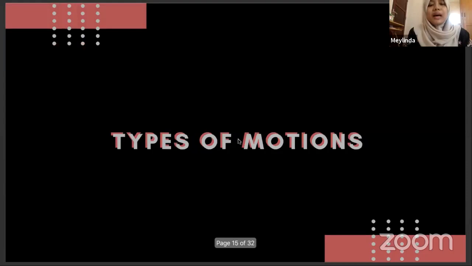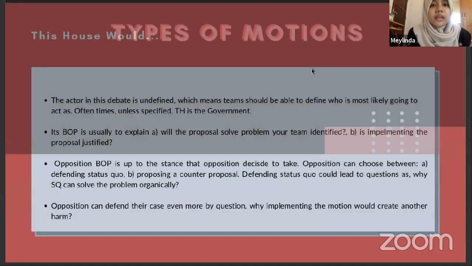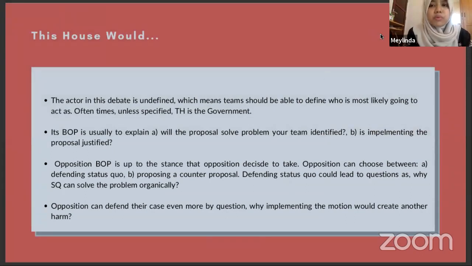So next, about types of motions. Types of motion will be divided into, I forget, maybe six or five. So first, about household motions or proposal motions. The actor in this debate is undefined unless it's specified in the motion particularly. But if you don't have a defined "this house", the team should be able to define who it is most likely going to act as. Oftentimes, unless specified, this house is the government of the state, the government of a country, or a government in particular.